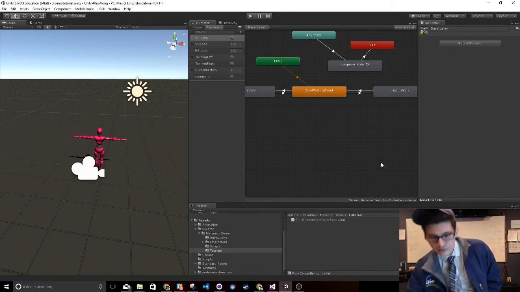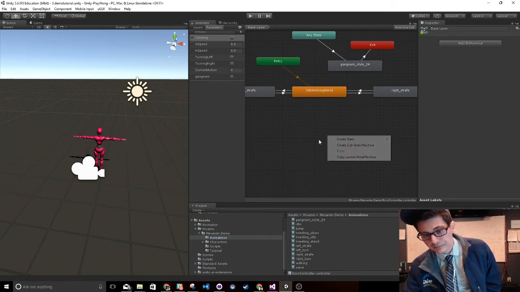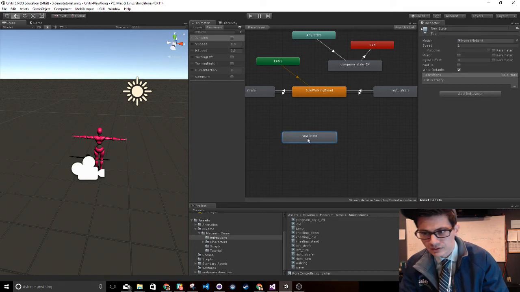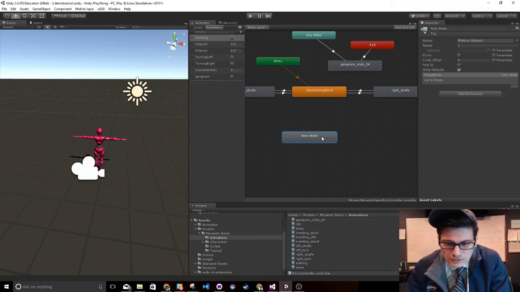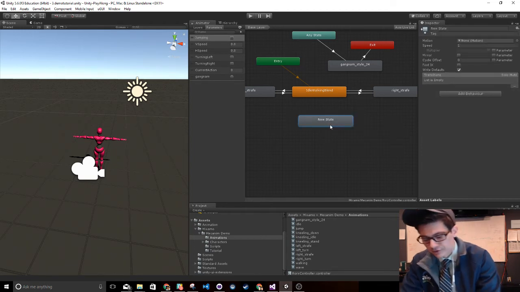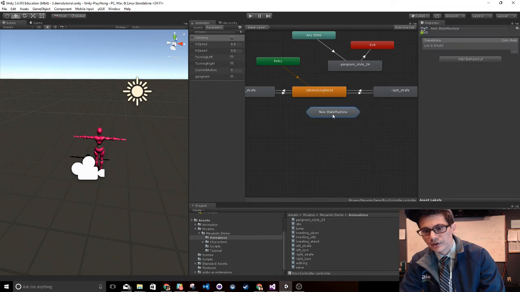All right, let's see what other animations we have. We got a jump. We got a wave, Gangnam Style. We got kneeling down, kneeling idle, and kneeling stand. Yeah, I'm going to do them. So what I'm going to do is create an empty state here. I want to set a substate though. Oh, there we go. Create a new substate machine.